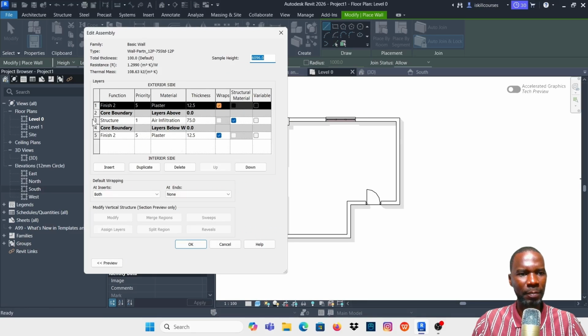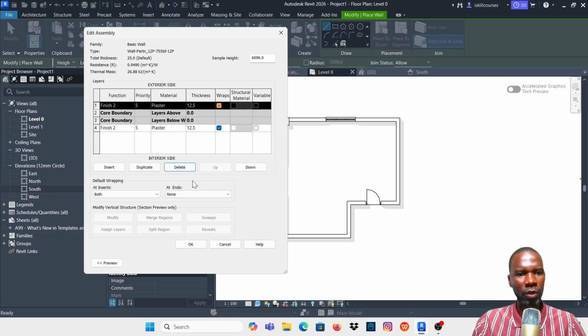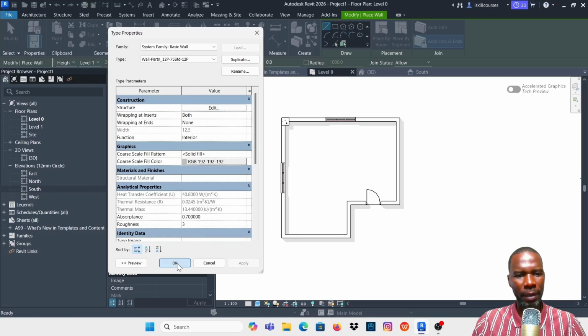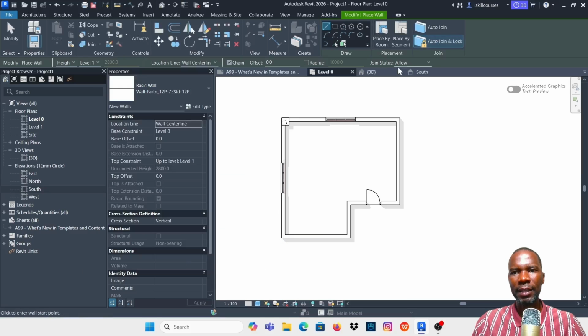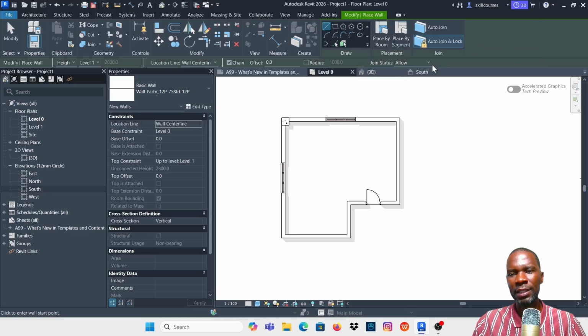Maybe I just need the plaster for my interior. I can remove the core boundary. Revit 2026 allows that. So I can simply delete this one and also that layer, just remove it and click on OK. Apply. Okay, now you can see that we have place by room and now place by segment, and we can use auto join or join and lock. We are going to use this option here.